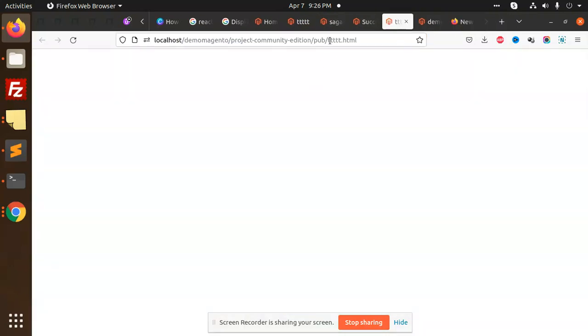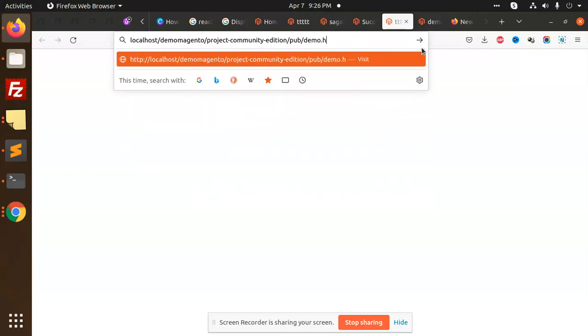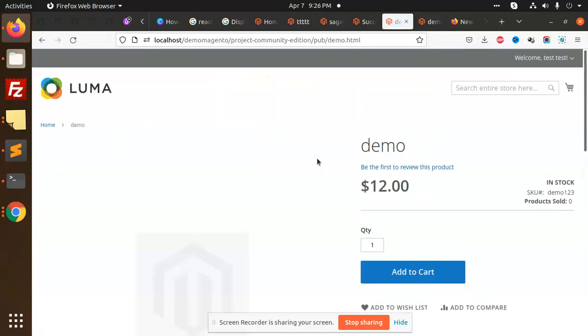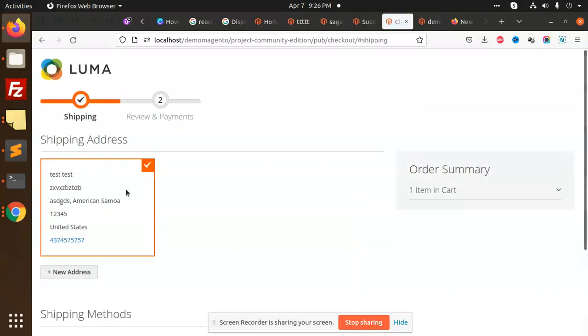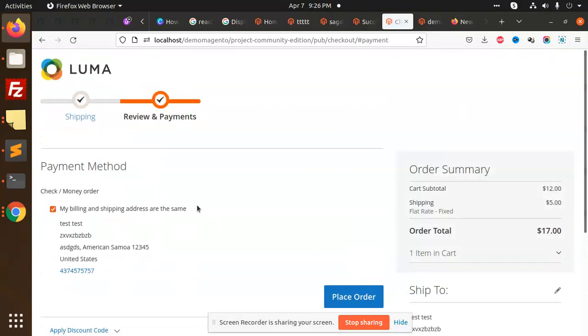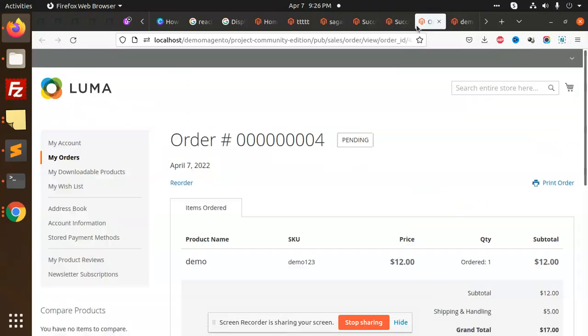Let's go to the page, demo.html. This is the product, and you can see the current sold quantity is 0. So I'm going to add this to the cart, go to the checkout, proceed to the checkout page. I'm going to just add this product and check the quantity. Let's check the order number and the demo product where it is linking.